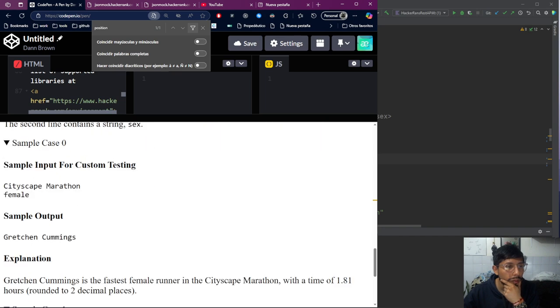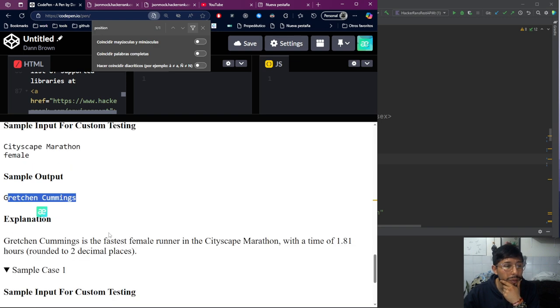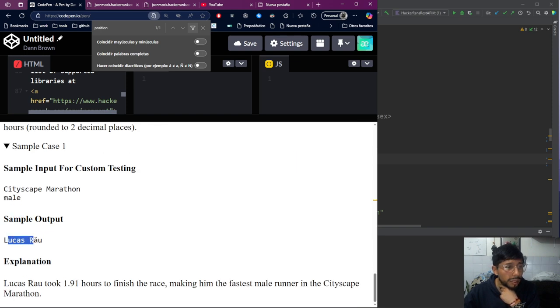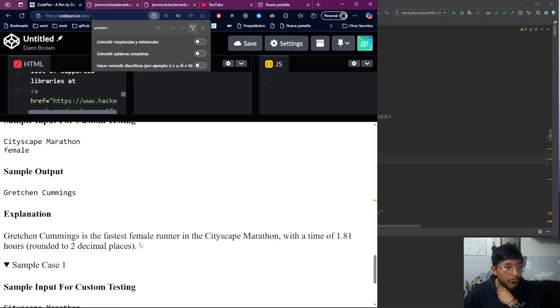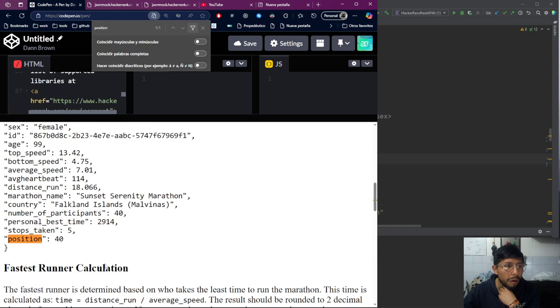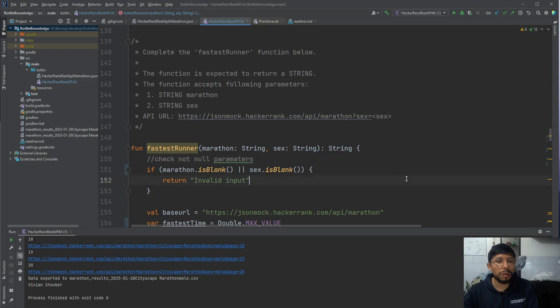We can review this. For example, if we send Cityscape Marathon with female, the expected result is shown, and if we send Cityscape Marathon for males, the result is different. There is the explanation why: 1.81 for females and 1.91 for guys. Okay, so let's go to the code.